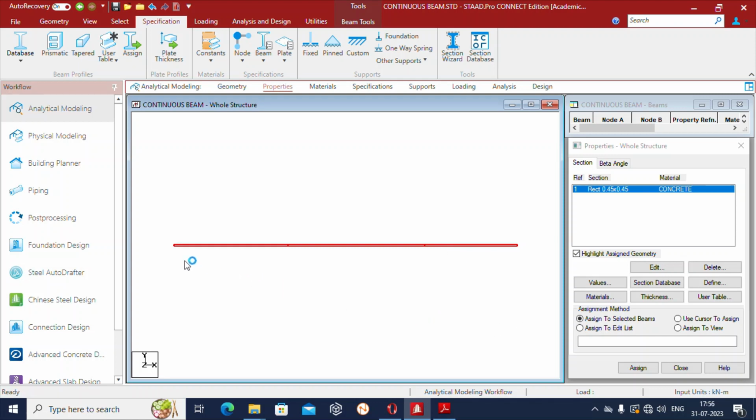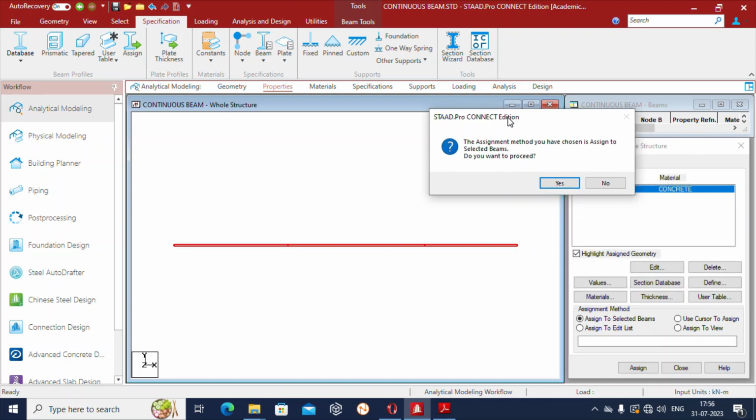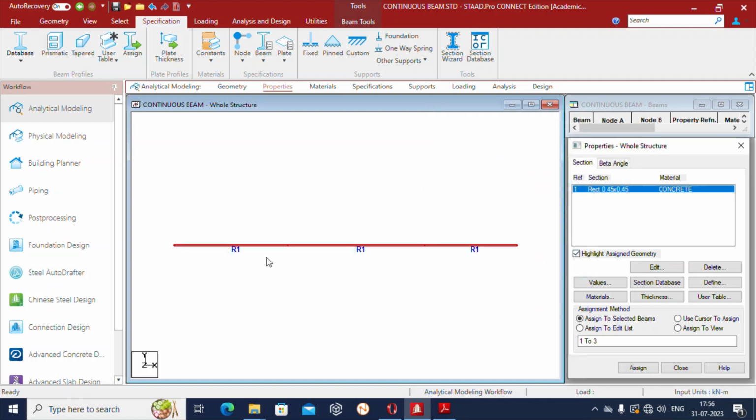So now all the 3 beams have been selected, and here this section is highlighted, and this is the assignment method, that is assign to the selected beam. We will use this option assign. The computer will ask you whether you want to assign it to the selected beam. Yes, I want to assign, and click OK. Here you can see the rectangular section 1 has been assigned to all the 3 beams.